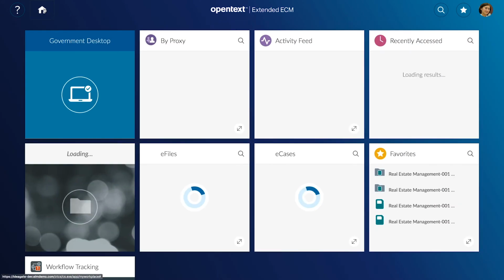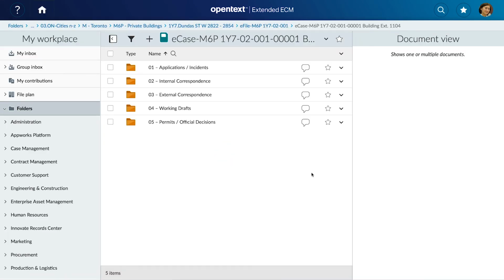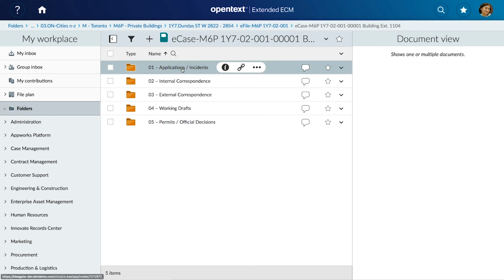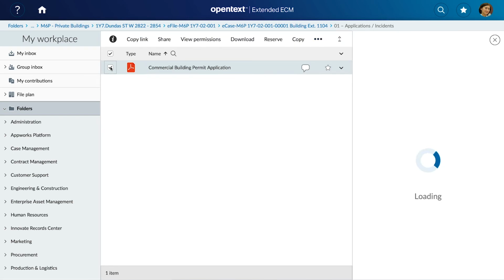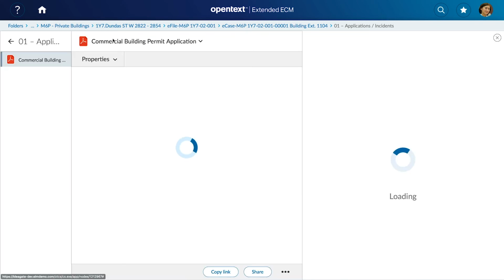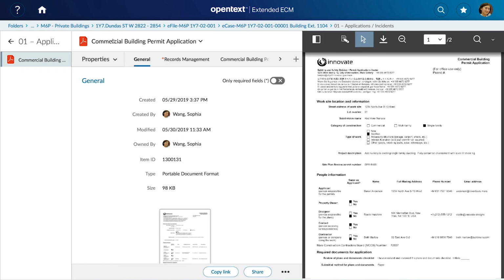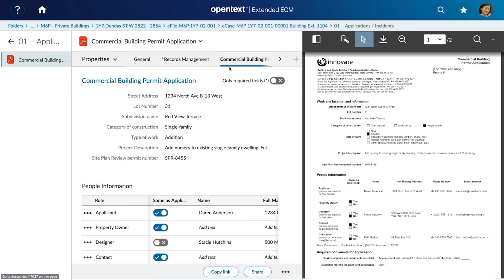So let's see where the document went. We pick the e-case from the government landing screen and we look into the application incidents folder, and there we see our document. We see the preview of the document, and we can also have a look at the metadata. Here you see nicely how the extracted data is actually matching to the document. We see the records information here, which has been automatically assigned, and here we see the data that was actually extracted with machine learning from the document.